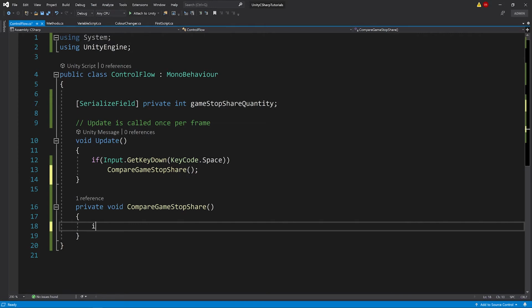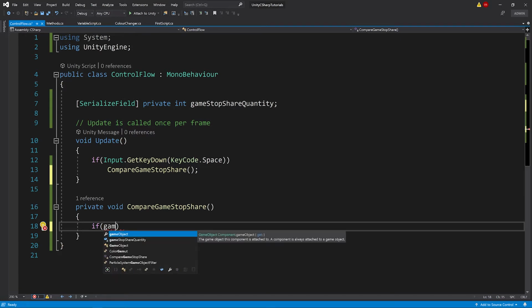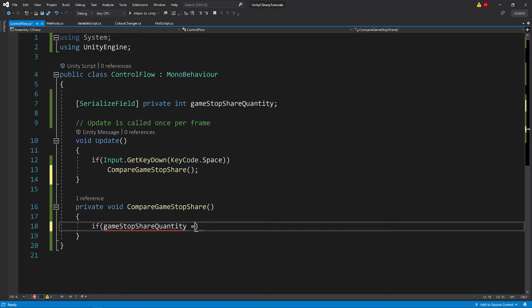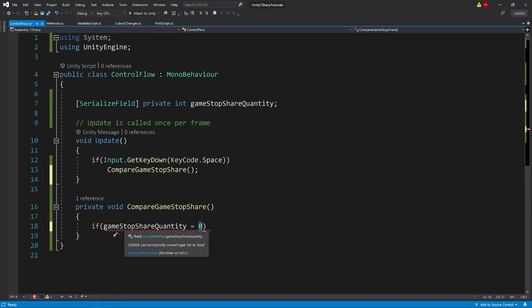We're going to write our keyword of if, and then we're going to put our parentheses there. This is where we're going to put our condition. And we want to see if our GameStop share quantity is equal to 0. Now we don't write equals as one equal sign, we actually need 2. You need 2 equals because if you were to take one away, what we're actually saying here is we're trying to assign the value of 0 to GameStop's share quantity. We're saying that GameStop's share quantity is equal to 0.